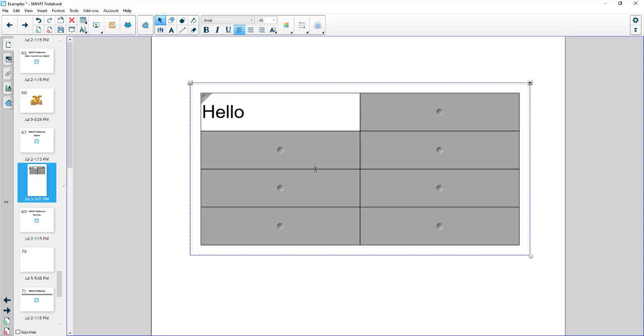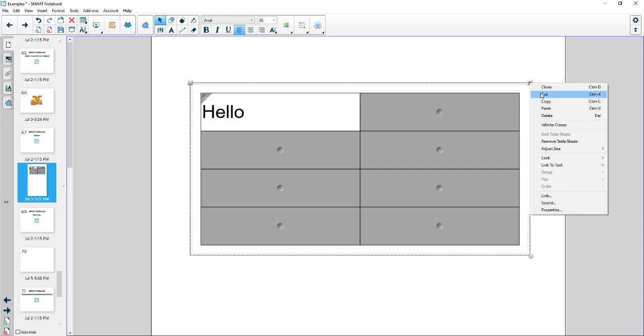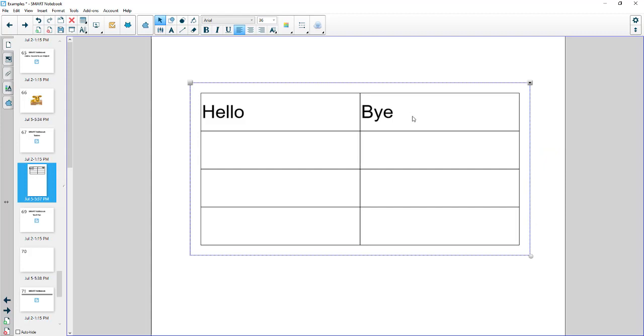So you can use this to your advantage to reveal certain things on the page only as you need within that table. If you need the entire table shade taken off, you can click the object drop-down arrow and say remove table shade. Tables are a great tool. They have a lot of functionality and capabilities within Smart Notebook.